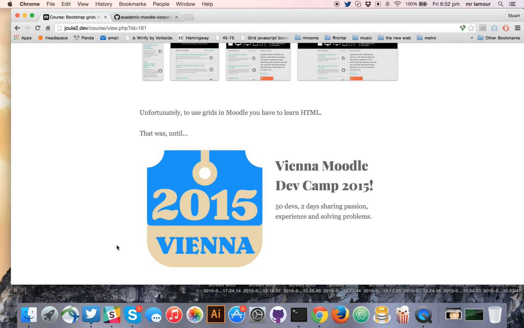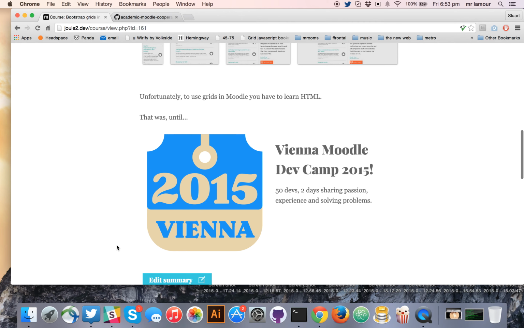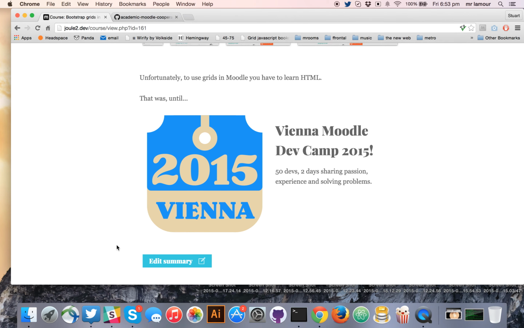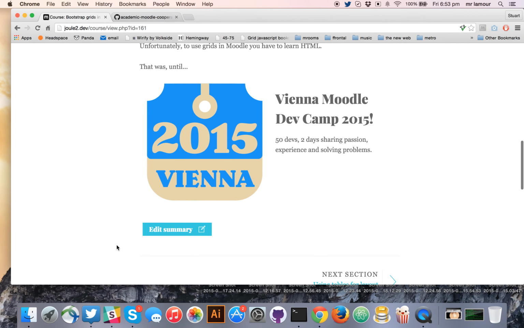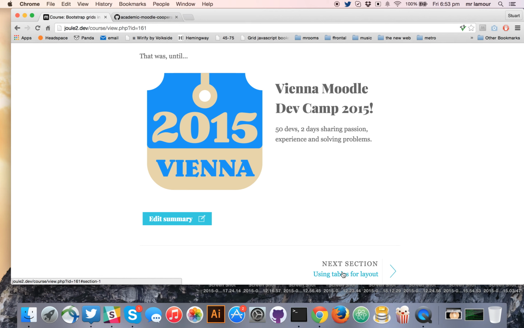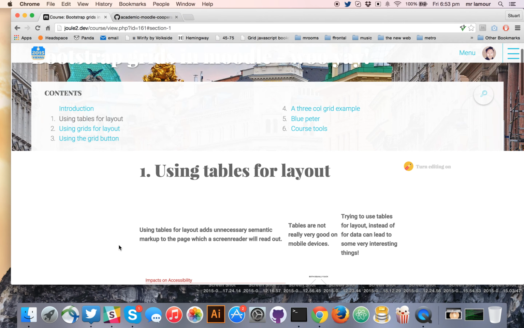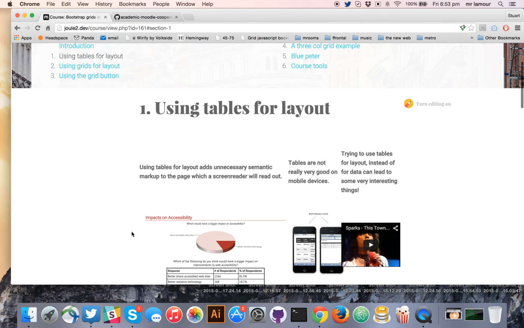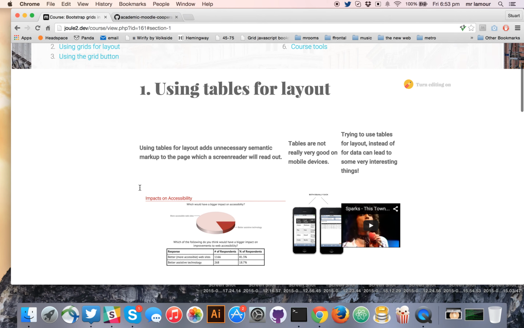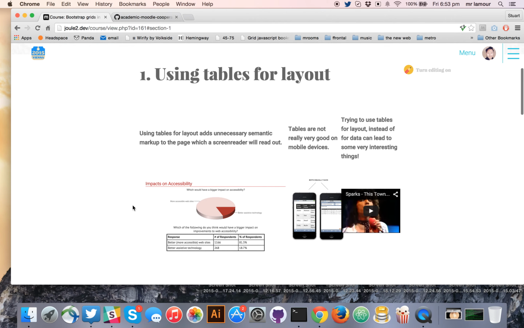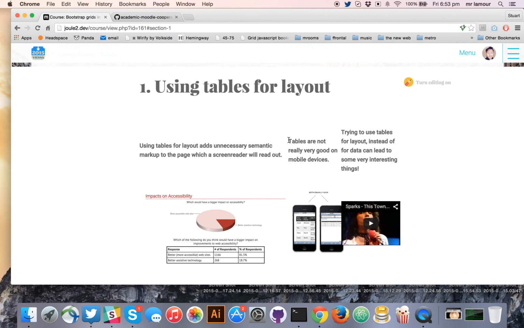At the Vienna Moodle Dev Camp, we had 2 days sharing our passions, experience and solving problems, and one of them was about the fact that unfortunately in e-learning it's crept in that we use tables for layout. Tables are not a good solution for layout. Tables are not used for layout on the web. Using tables for layout on the web adds unnecessary semantic markup to a page, and the screen reader reads these out, so it really has a huge impact on accessibility. It's pretty awful.